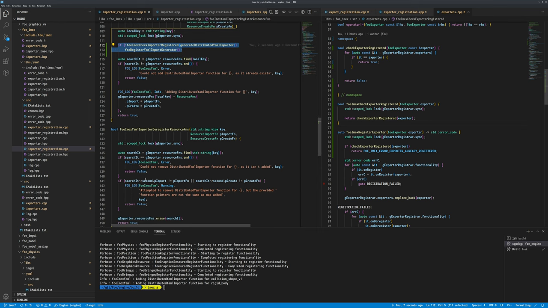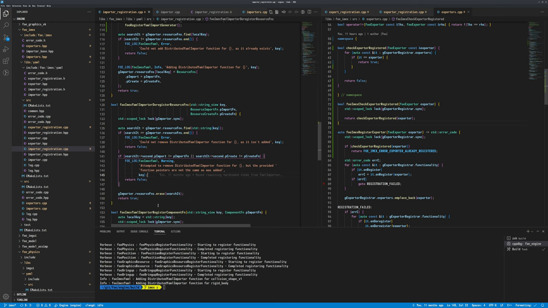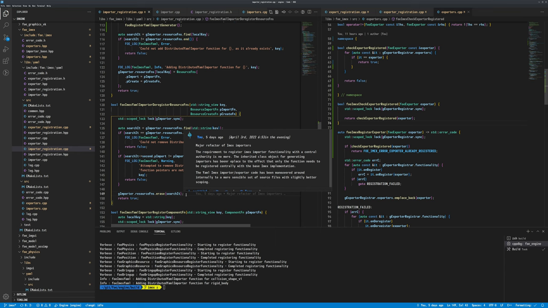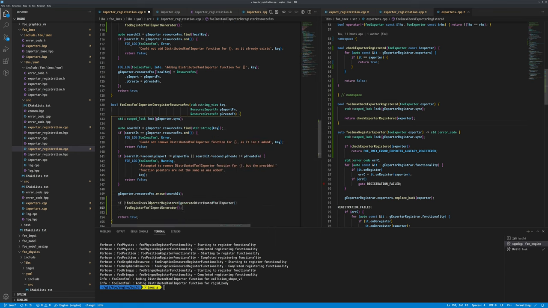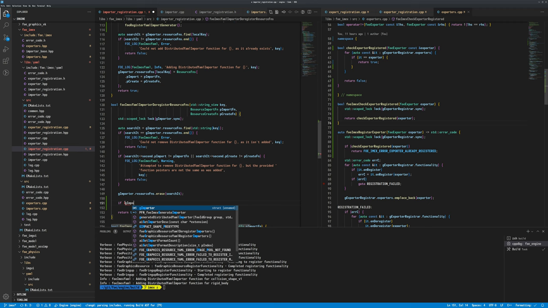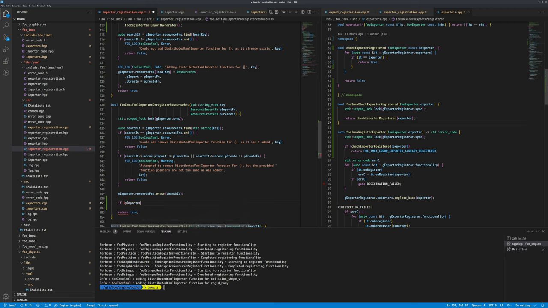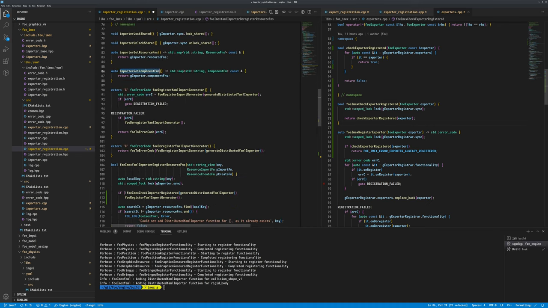When I deregister, I'm doing this. If importer.empty and importer dot functions dot empty, then I want to call my deregistration. There you are.